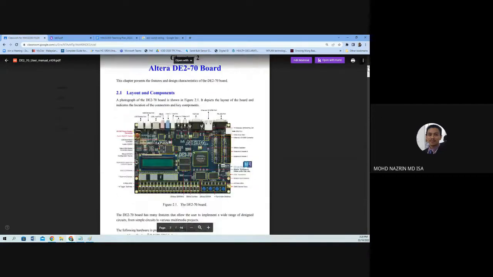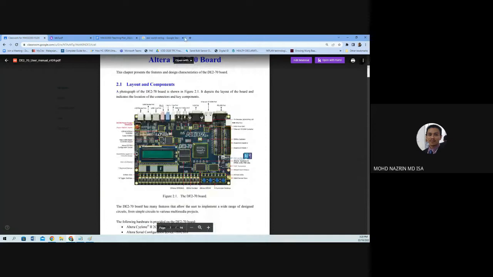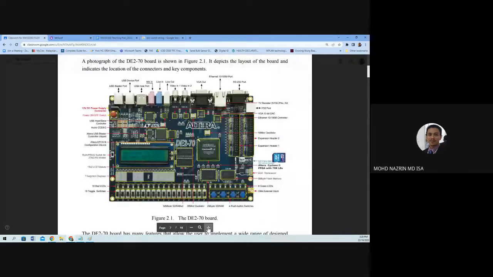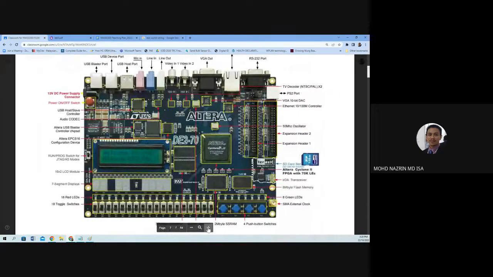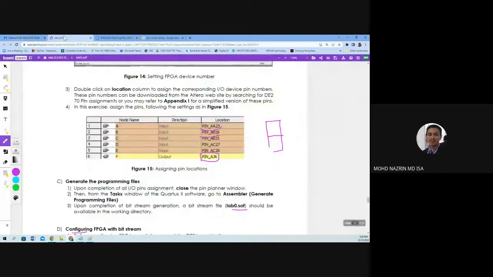Okay, ini nampak sikit lah. I zoom a bit so that everyone can see it clearly. Here is SW0 if I'm not mistaken. Mata saya pun nampak, kosong, so which is tadi tu yang kat lab tadi. Ini pin AA23. So switch SW0 kita assign to A of our design.